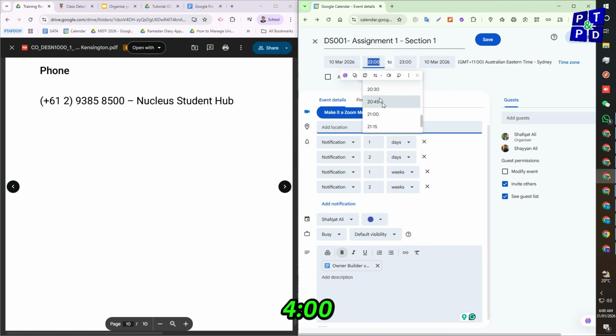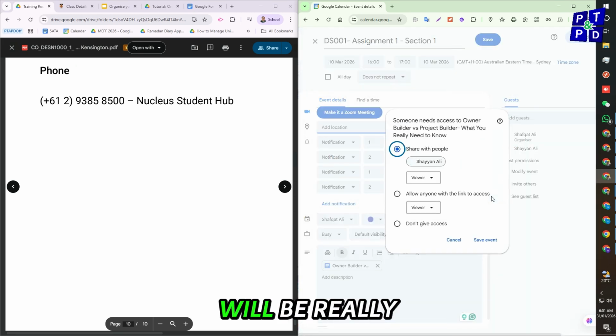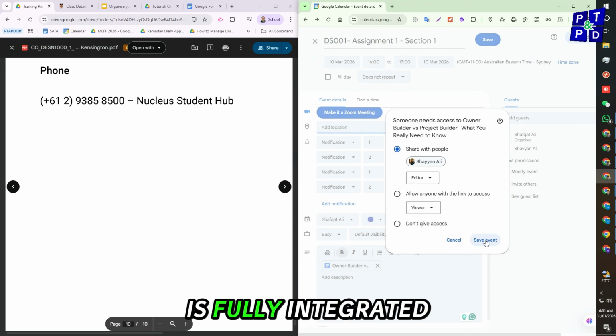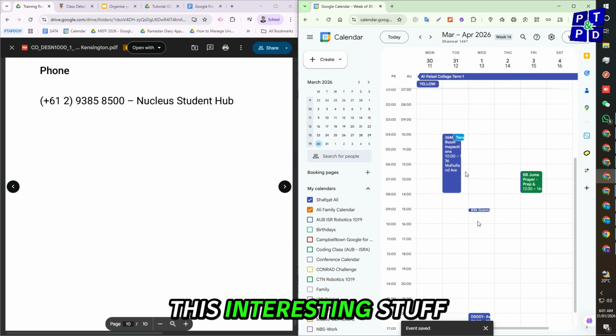You want to work at 4 o'clock, and you want to work for 1 hour, that's fine. Don't send, he will be really upset. See, straight away it says that person needs access to that document and they automatically do it. So Google Calendar is fully integrated with the rest of the products: your Google Maps, Google Documents, Google Email. So we save events and this interesting stuff.